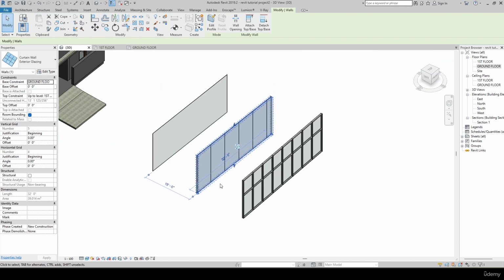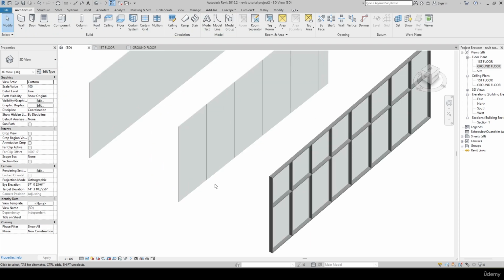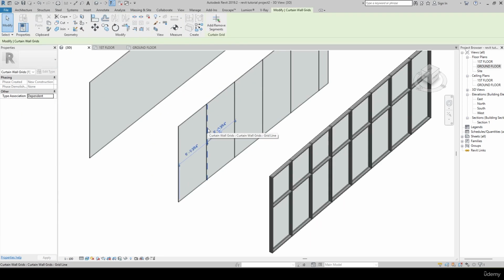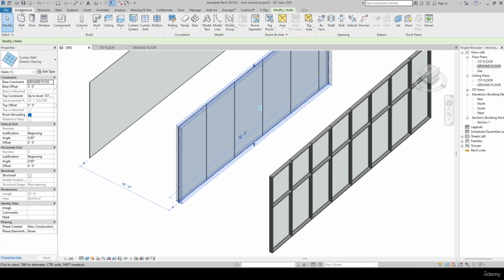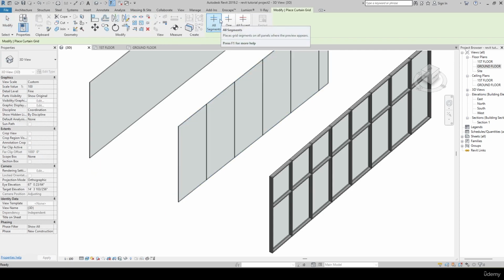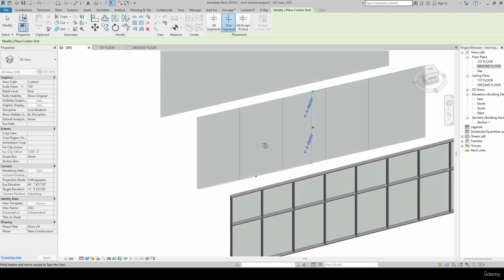For example, I want to add mullions for this exterior glazing. In order to add them, let me go to the Architecture tab, go to the mullions, or maybe go to the grids. If you want, you can add one more grid. I can add it this way.